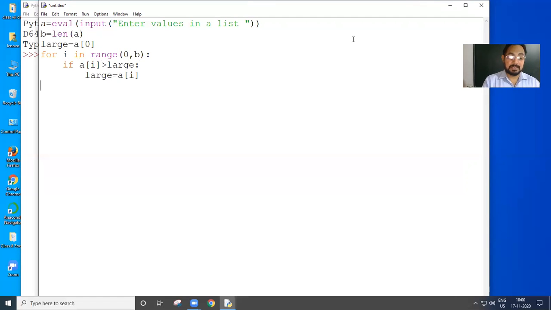And finally I'll come here and then I'll print greatest number, largest number, biggest number. I will write biggest number, largest number, whatever you want to write. You can write largest number also, and then I will write large.